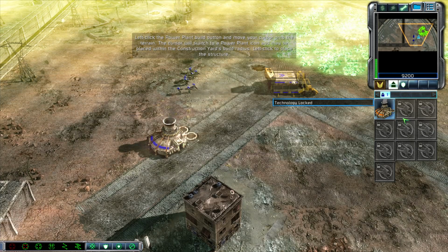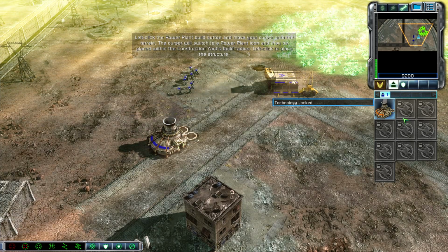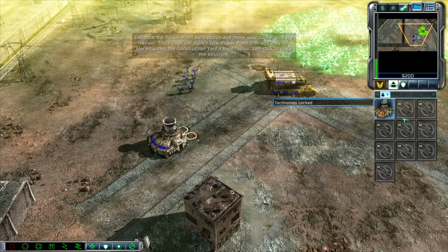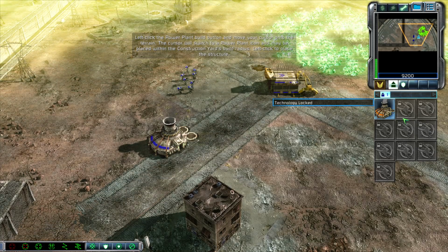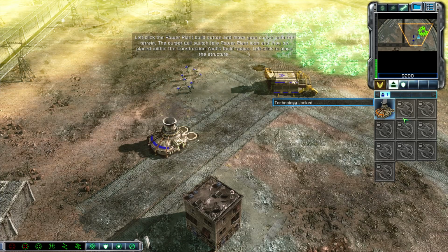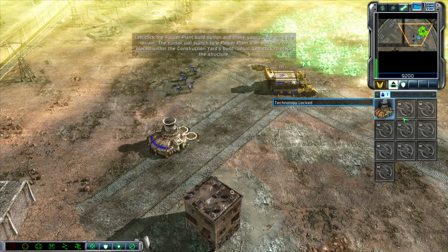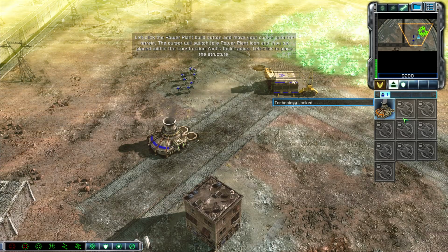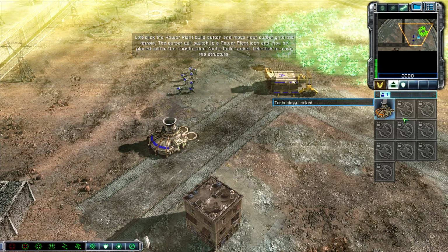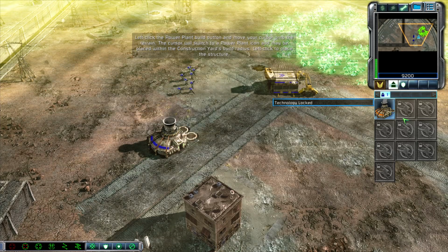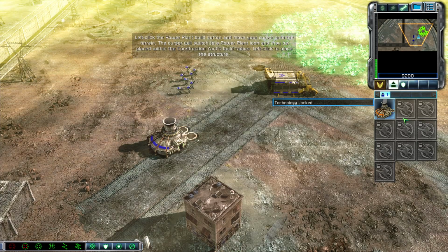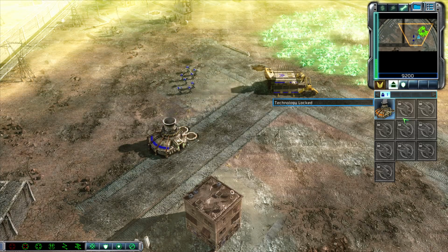Left-click the power plant build button and move your cursor onto the terrain. The cursor will switch to a power plant icon and may be placed within the construction yard's build radius. Left-click to place the structure. If the power plant icon turns red, you're either trying to build the power plant outside of your construction yard's ground control radius, or you're trying to build it on impassable terrain. Good. Now your base has power.